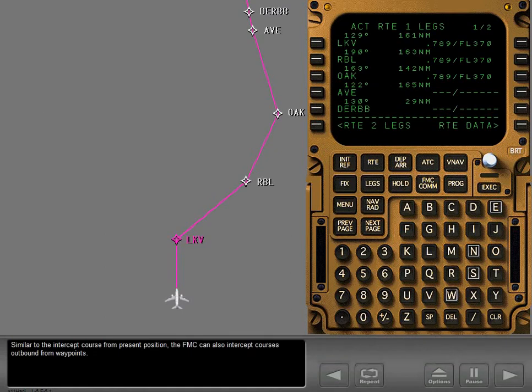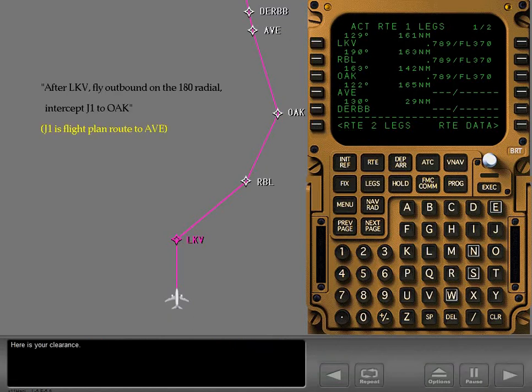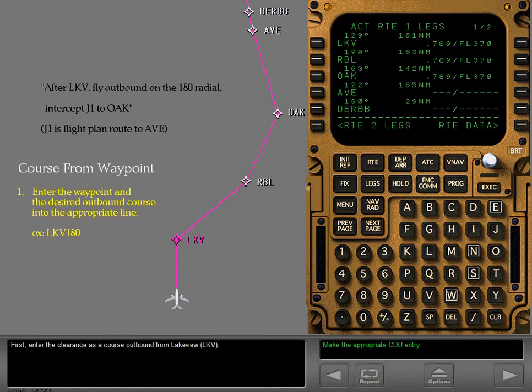Similar to the intercept course from present position, the FMC can also intercept courses outbound from waypoints. For waypoints on the active route, the waypoint name followed by the desired outbound course is entered after the respective waypoint. If the waypoint is not on the active route, this entry must be made to the active waypoint line. Here is your clearance. First, enter the clearance as a course outbound from Lakeview.